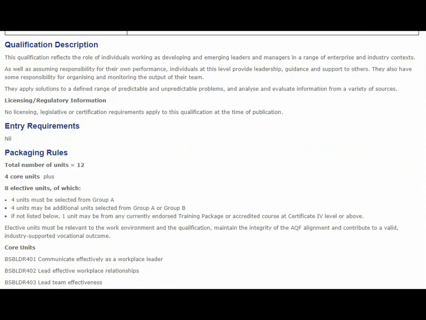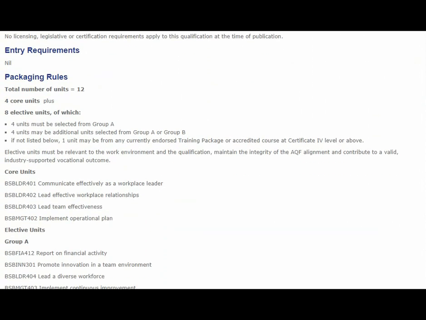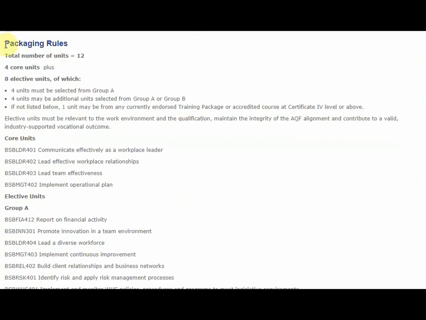Still looking at the Certificate 4 in Leadership Management packaging rules. As you can see here, if we scroll down just a little bit further, we've got the packaging rules. In this qualification, there needs to be 12 units in total. So 12 units, no more, no less. Where do these 12 units come from?